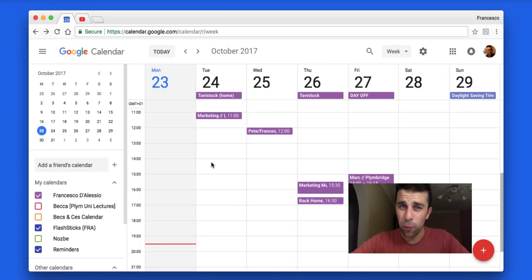I'll include the support information in the description. Anyway, guys, I hope that gave you a nice overview of the new Google Calendar if you don't have it yet. If you do have it, maybe that gave you some insight into all of the functionality.